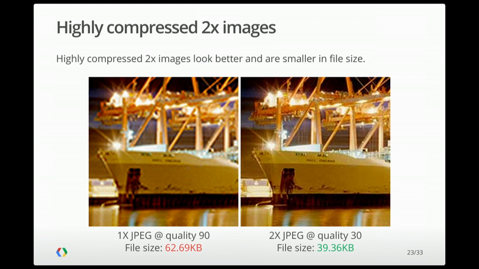In fact, even on a 1x display, I think it looks better than the original image. You can see, even look at the bow of the ship, look at the little bulb, look at the cranes. Everything is just much sharper. Now, this is great for most images, but there are a few places where you need to test this a little bit.